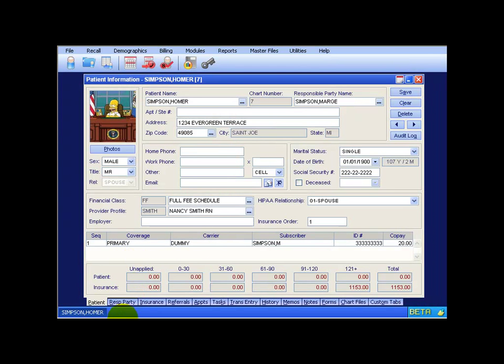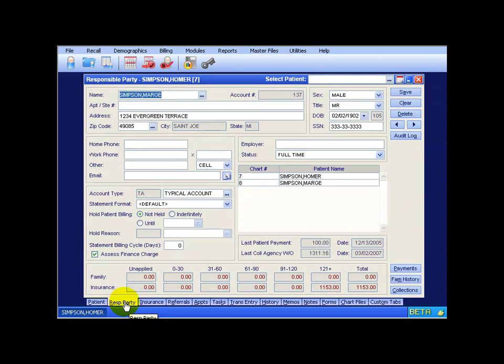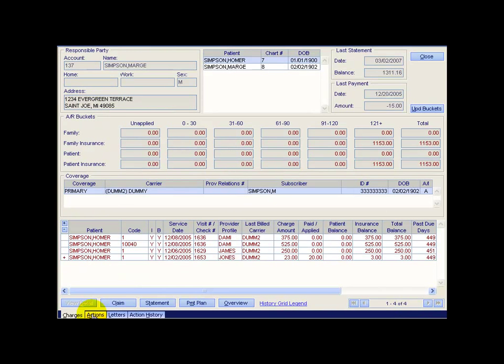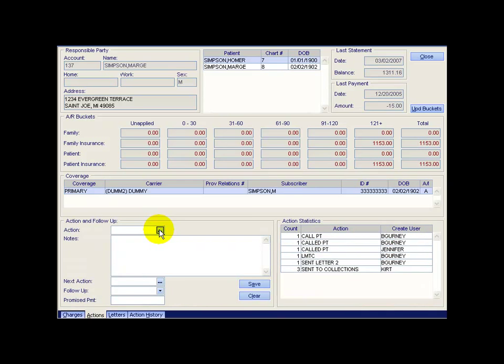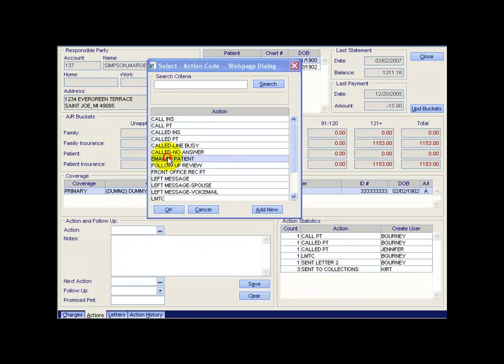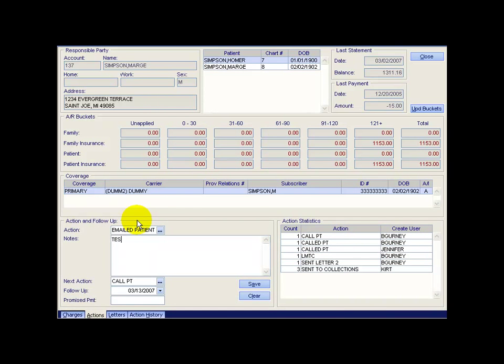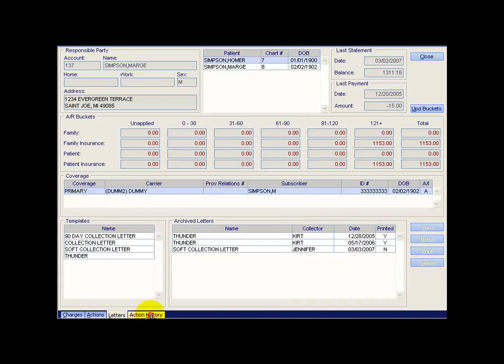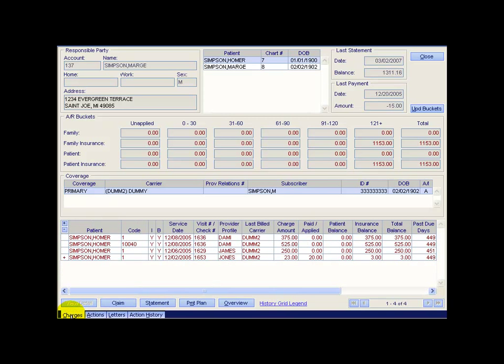Okay, so I'm on my patient. I'm going to go to my responsible party. I'm going to click on my collections. I'll click on my actions tab, and then from here I can go ahead and put in an action, call it testing, and save. From here, I can also view my letters, I can view my action history, and I can view the charge detail screen.